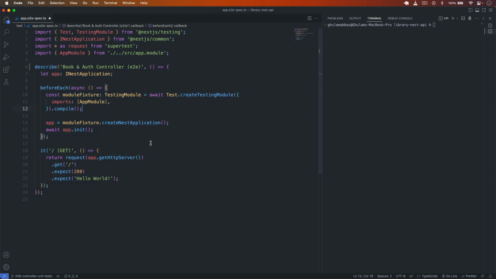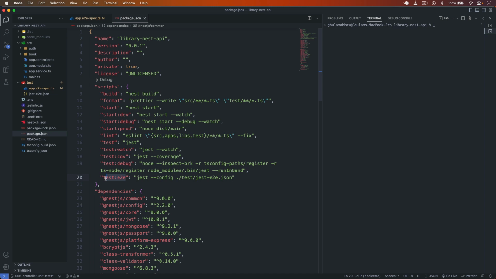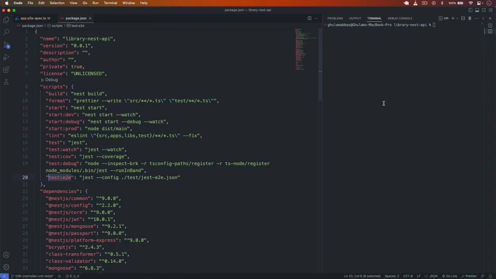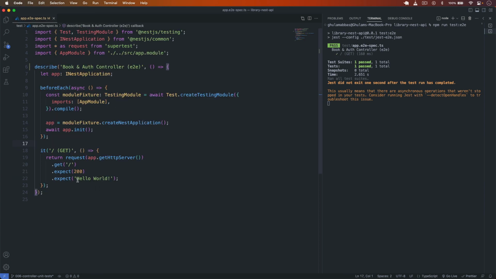I hope that you understand. Before that, let's run it, and to run that I simply have to run this command, test:e2e. So I will type npm run test:e2e and press enter. You can see that we only have this app.e2e-spec.ts. It has this e2e test that returns hello world, so it is passing successfully.